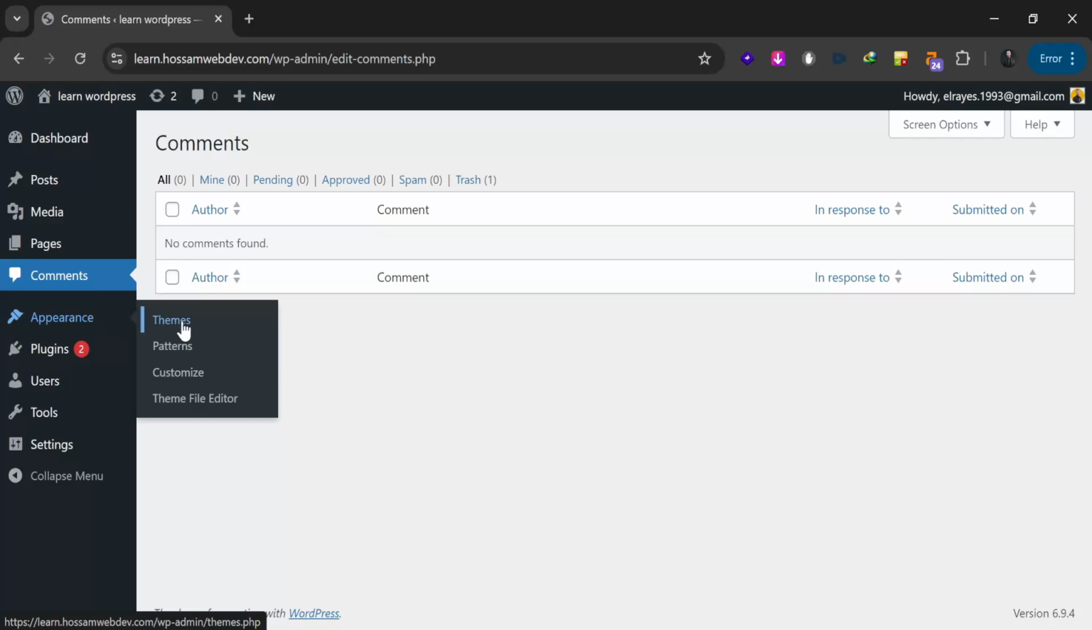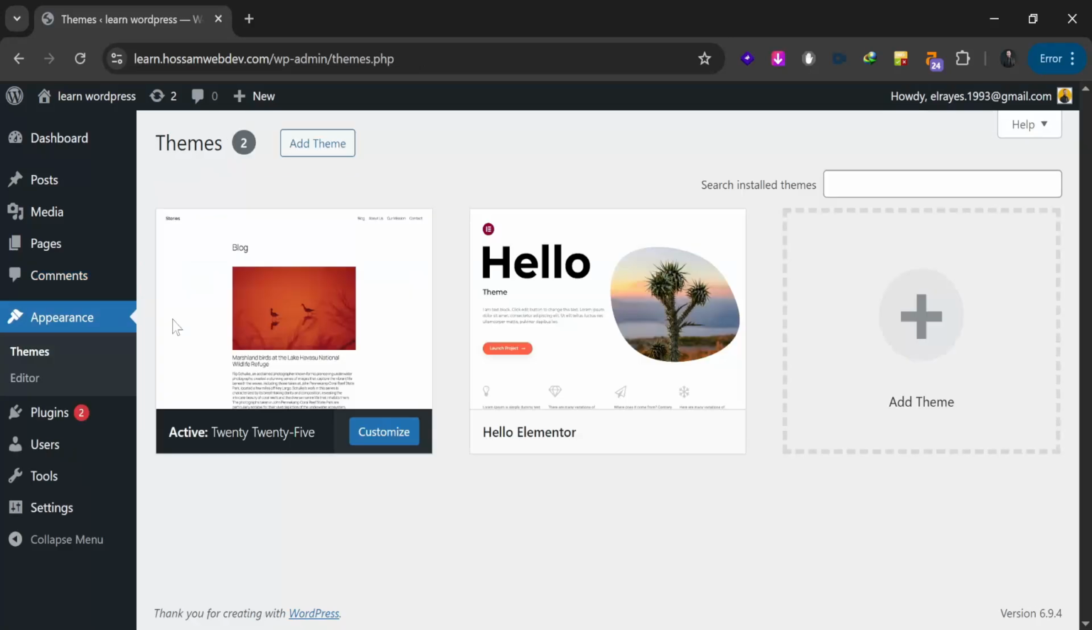So, if you proceed to click on themes right here, this area will open up for us, and it is precisely responsible for the installation of the desired theme. For instance, right here, I have this theme which is named 2025. And there's also another theme that's already installed right here called Hello Elementor.